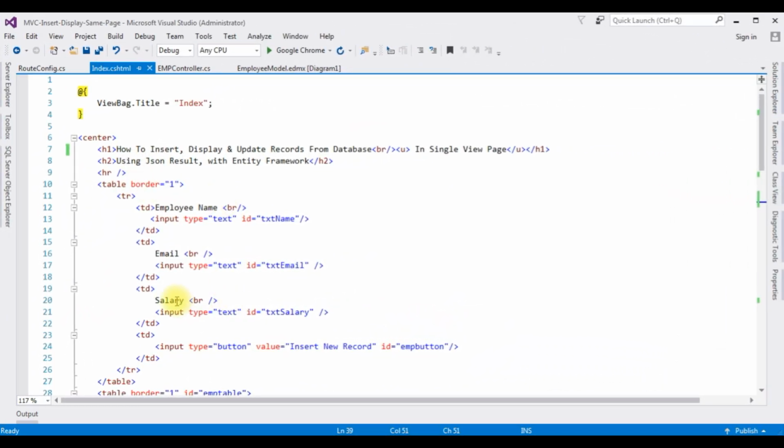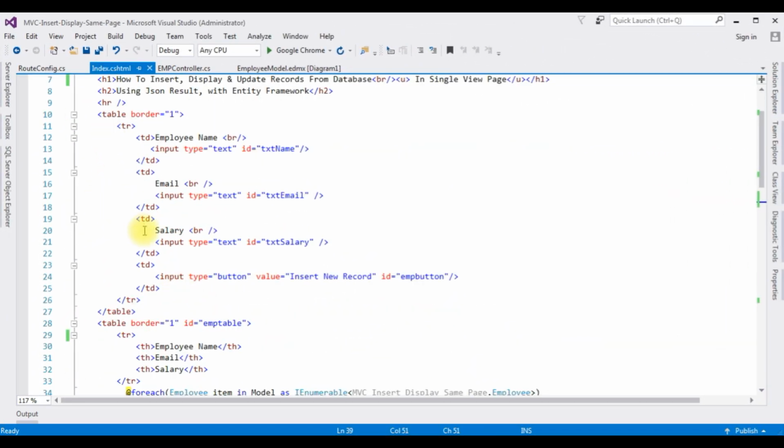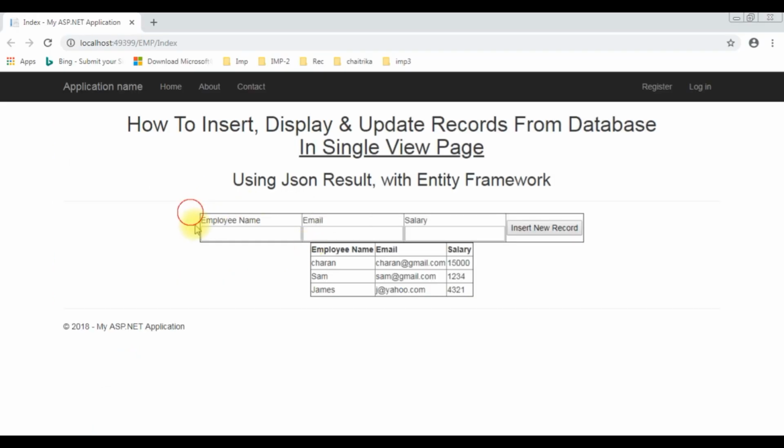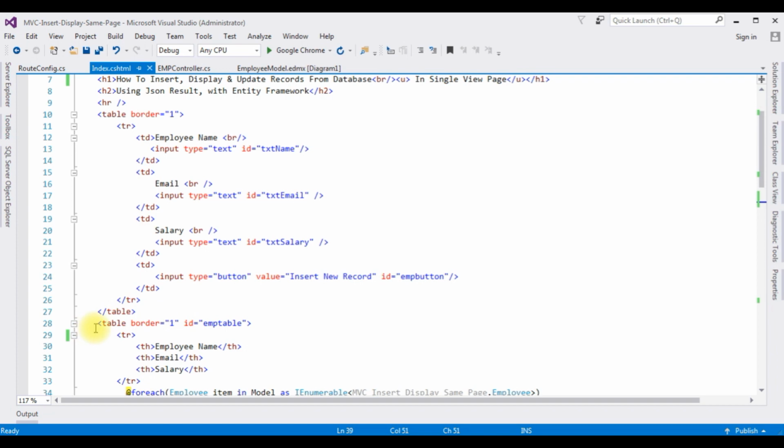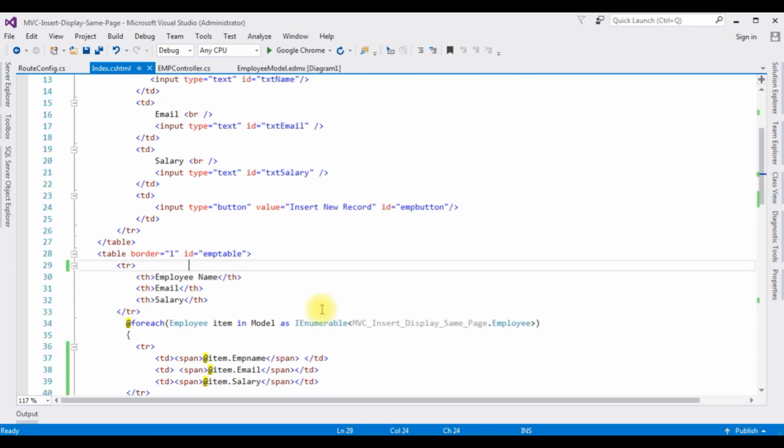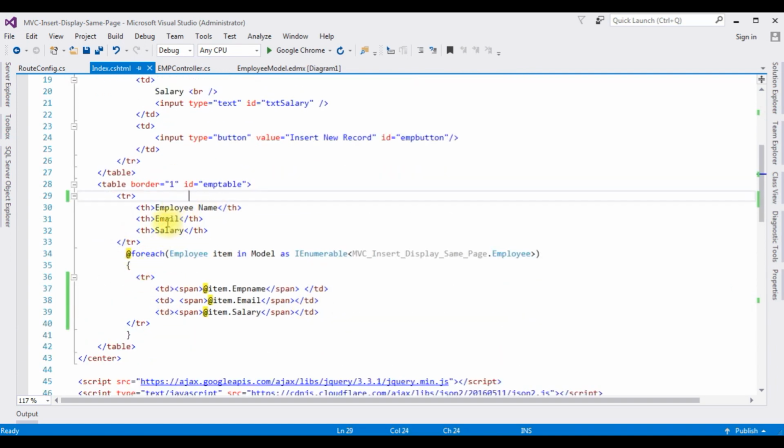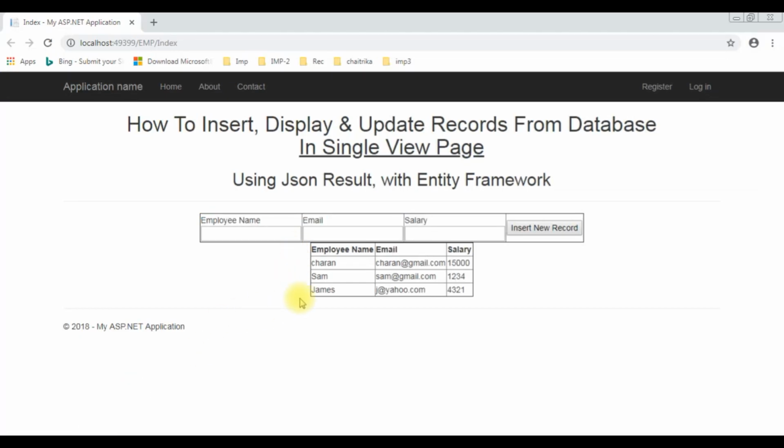Notice in this index view page we have 2 tables. The first table contains 3 text box control to insert the new employee details. This is the first table. And in the second table, this is the second table which contains 3 columns, employee name, email, and salary, to display the records, whatever the records we have available in the database table. This one.